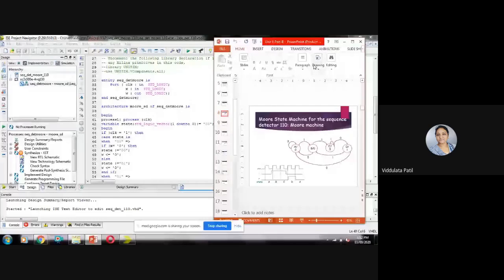So now here we have clock equal to 1, as I said. For that we are going to check the state. If it is in the 00 state, then if x is equal to 0, it will remain in the same state. Here you can see it will remain in the same state, and the output w will be equal to 0. So here we have assigned state equal to 00 and w equal to 0.